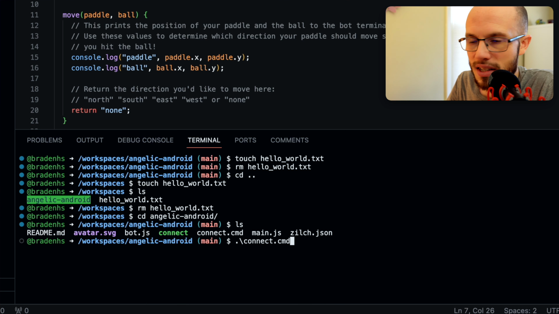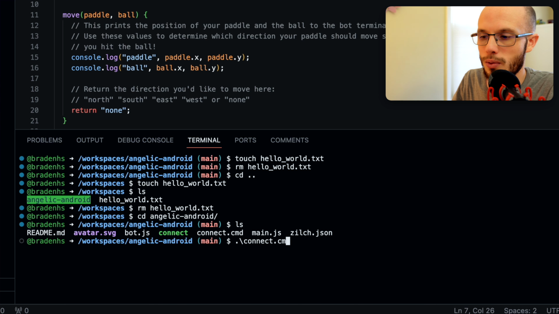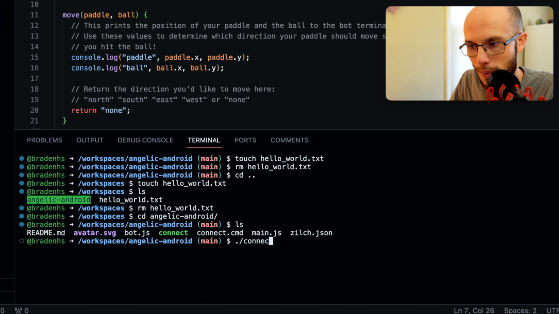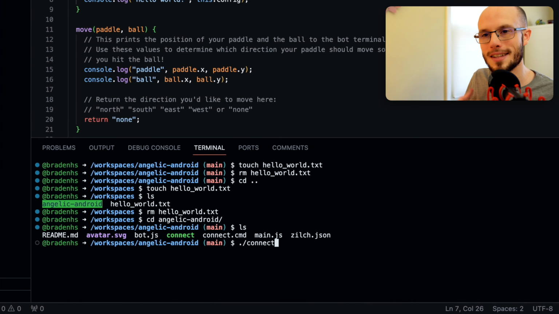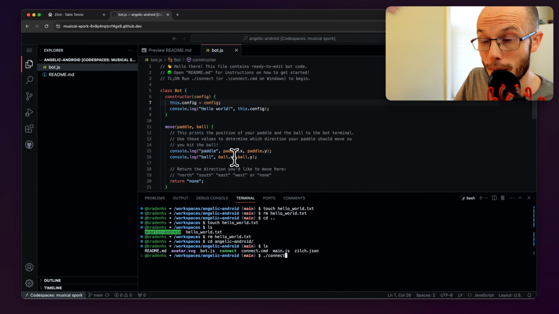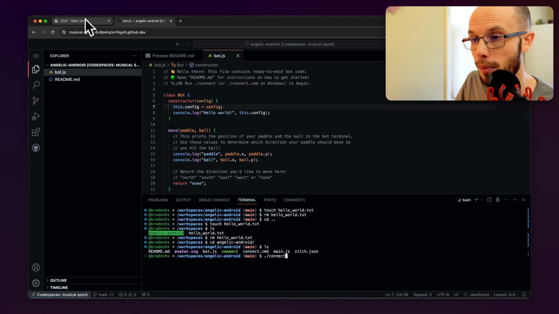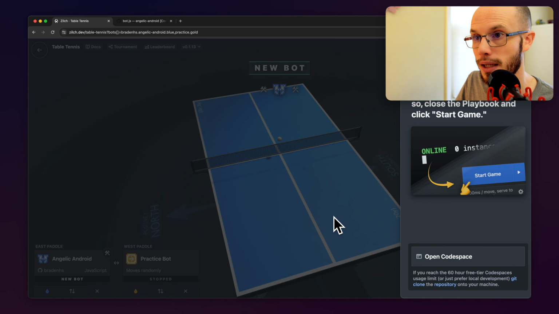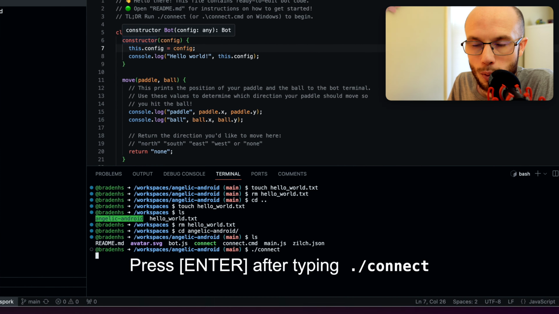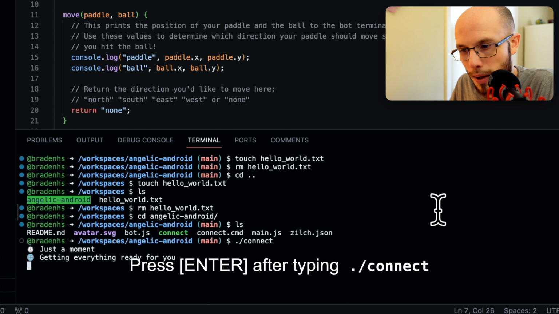connect.cmd. Because these systems operate a little bit differently, this Linux system won't understand that if I run that, and likewise for Windows. But if you're in your Codespace, you just run ./connect, so the connect command. And what is this going to do? Well, this is going to establish a connection between this bot and Zilch so that we can actually control the movements of our paddle on this screen. We'll run connect here and it will establish a connection between this bot and Zilch.